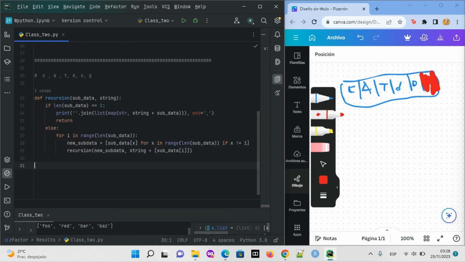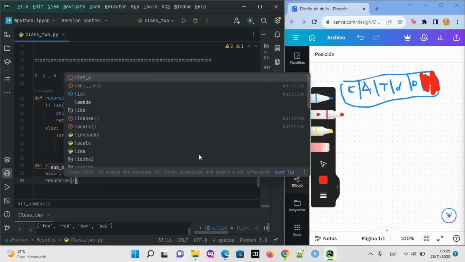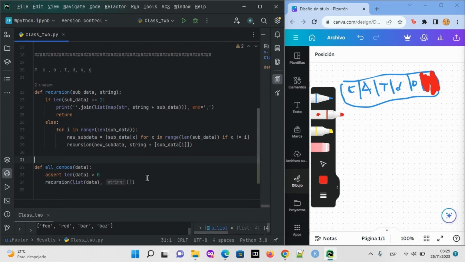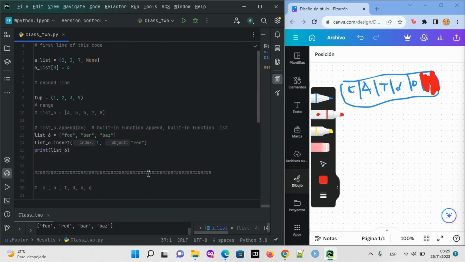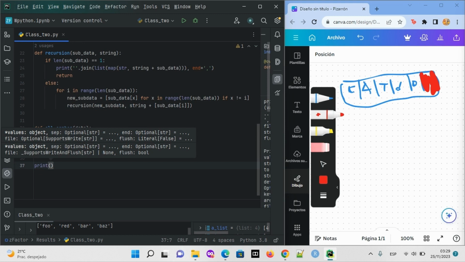Some. Okay, perfect. And then we are going to create another function called all combos, with data, and then assert this conditional just to evaluate if this is true or not. Okay, so data. And then we are going to use recursion again, the function recursion, and then list, because we are going to convert the data into a list. Okay, perfect. And then we can now evaluate our function. So this is print, and this is all combos.